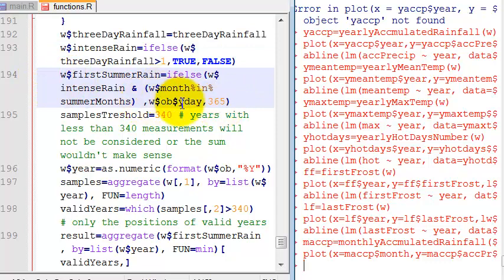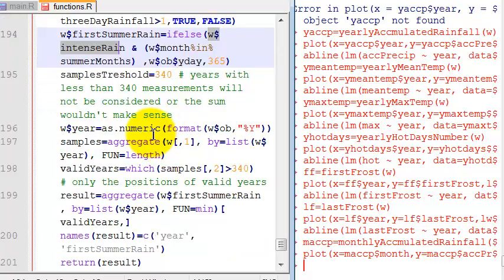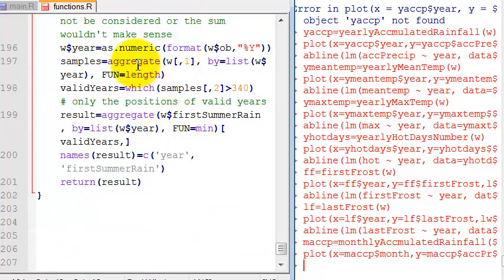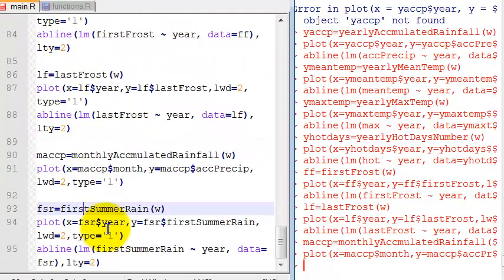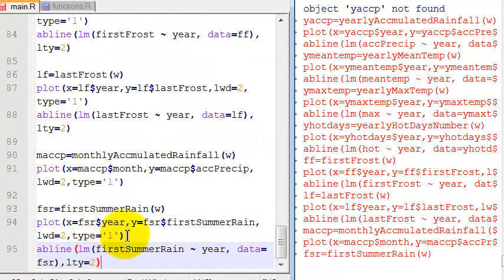And I'm going to search for the first rain of summer, when the month is contained in the summer months, the same process, right? And the intense rain is true, just with the years with 340 measurements. And so here I get the minimum, right? So it's the first day, because it's the minimum, so it's the smallest day of the year which contains all these rules that I created. So let's take a look.